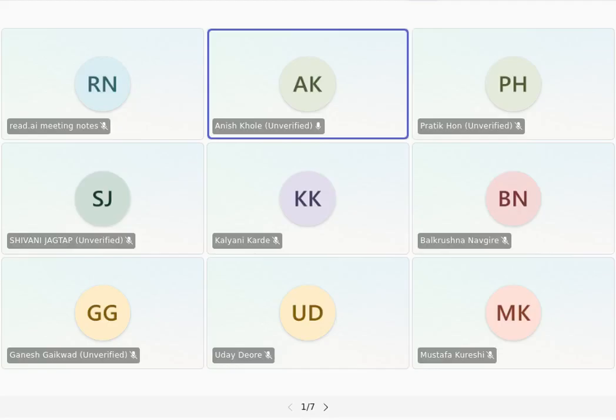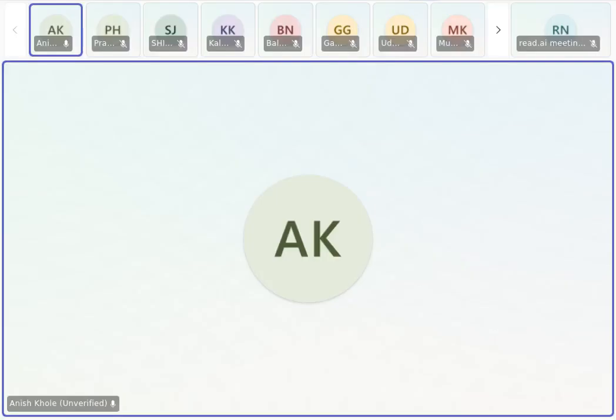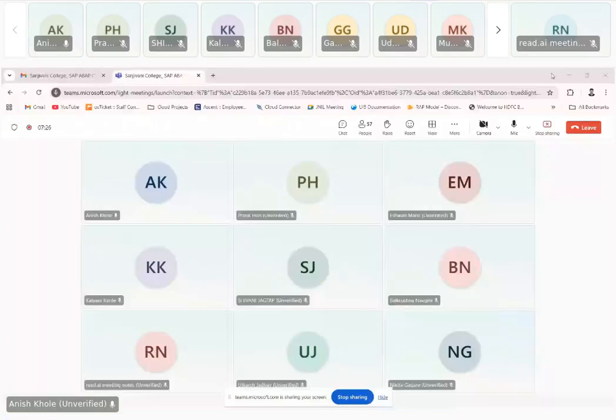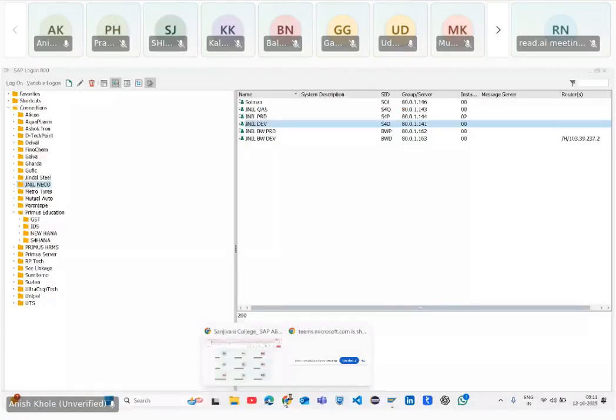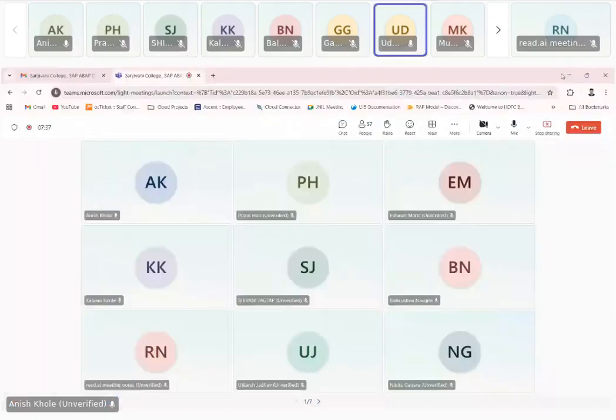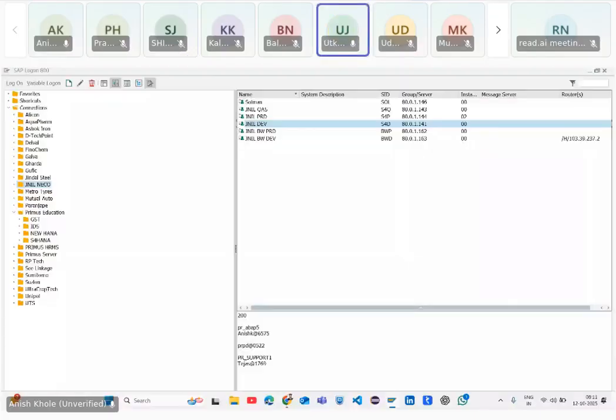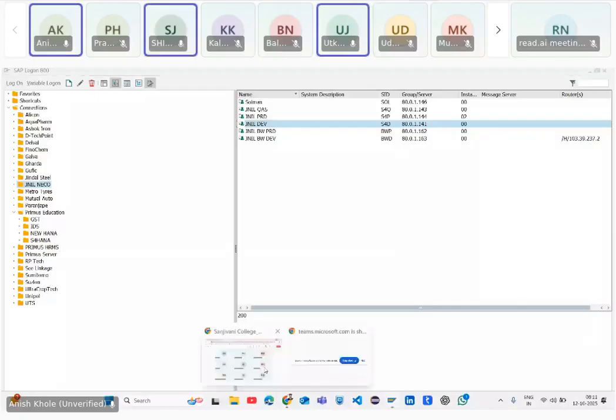Right. So I will just share my screen. Just let me know if the screen is visible. Yes, sir. It is visible. Yeah, thanks for the confirmation.